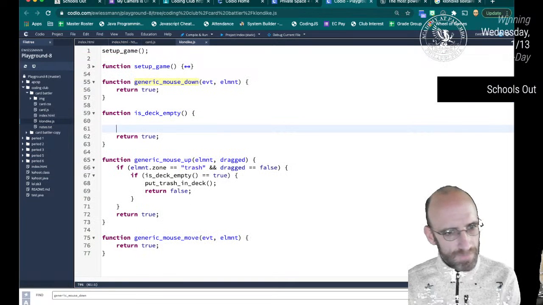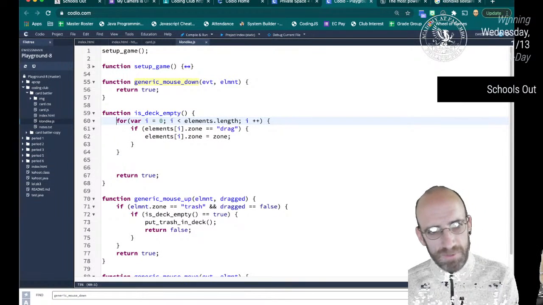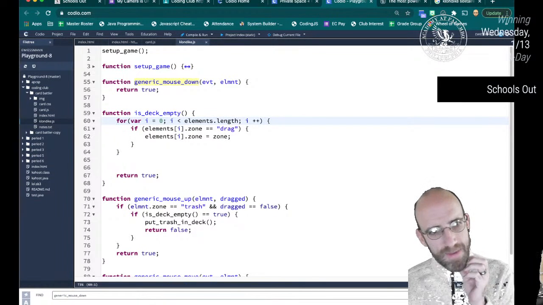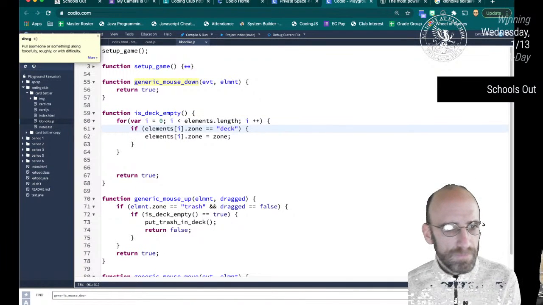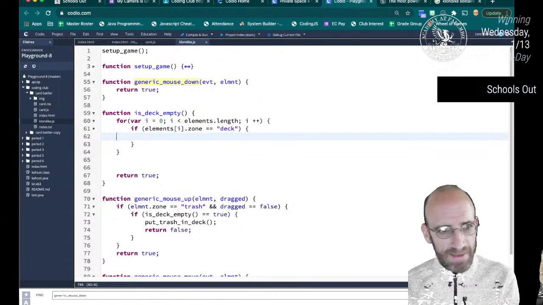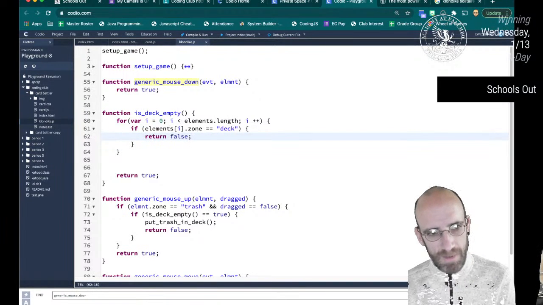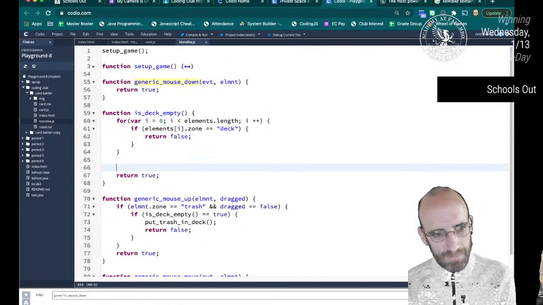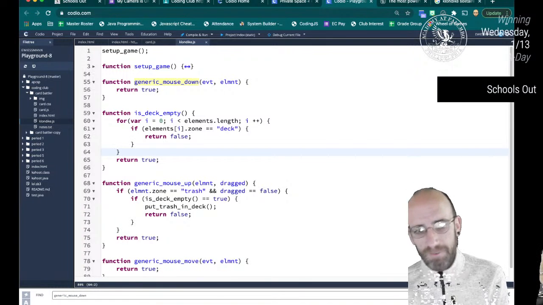So, is deck empty? We're going to say, okay, for i goes from 0 to all of the elements, if the zone is equal to deck, that means we found a card that's in the deck. We return false. If we make it to the end, that means we never found a card that's in the deck. That means the deck would be empty. We'd return true.